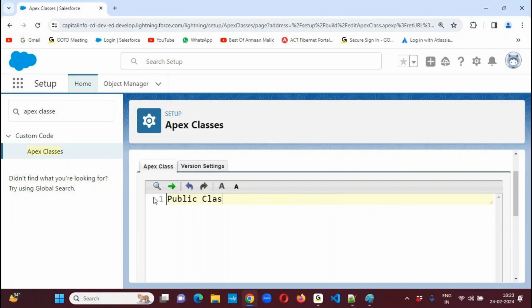I'm defining it as public. Next, class, customer details. I'm defining a class with the name CustomerDetails. We can give any name we want for the class, but it is better to start the class name with an uppercase letter. Please follow these naming conventions. This is the class name which you have provided here: public class name.